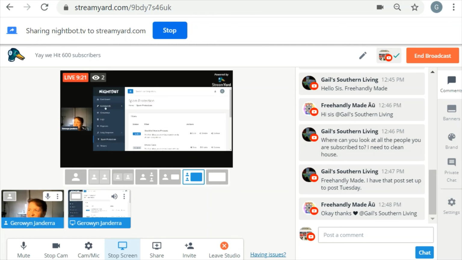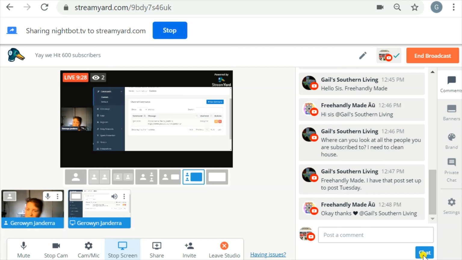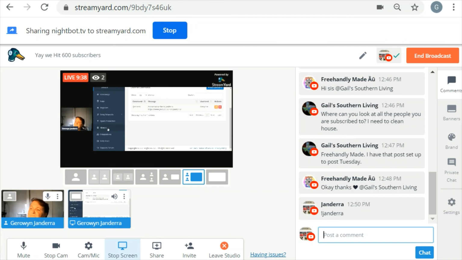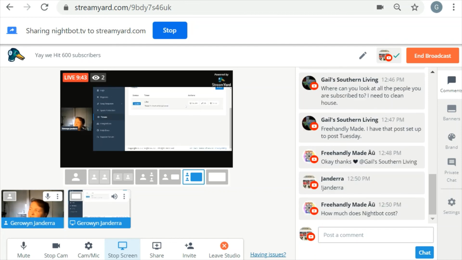The other thing it has available is you can put in custom commands, which I've showed you before, a couple of them, where I can put in !Janderra. Actually, I'm not sure if it'll work for this one because this is actually a different account. Sorry. And you can also put in timers. So this one has a timer on it and all that sort of thing.